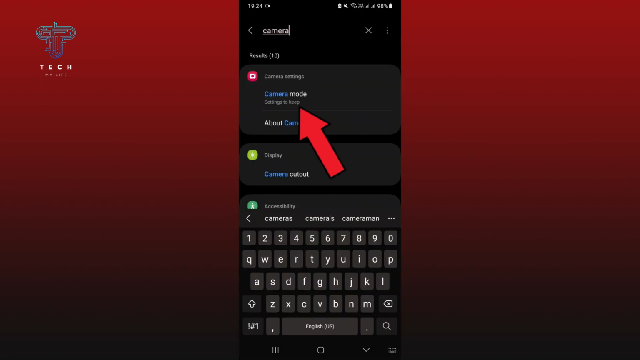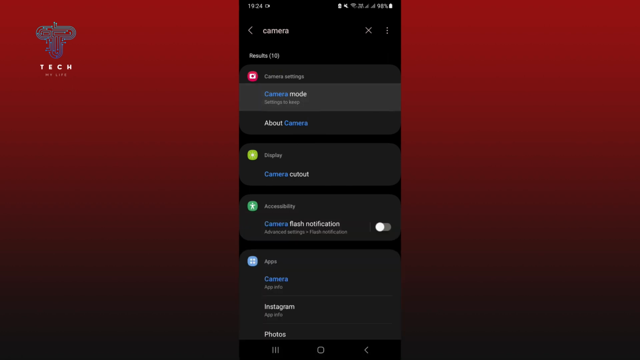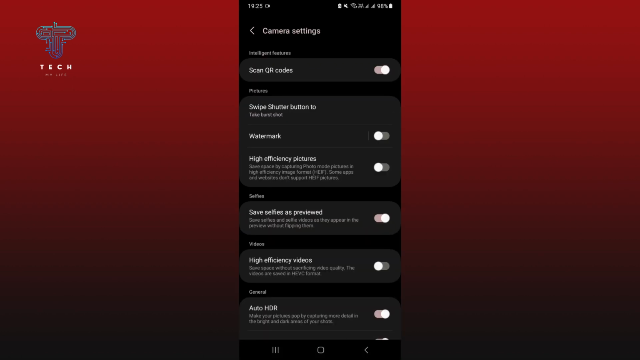Select camera settings. Enable the button next to high efficiency pictures and high efficiency videos. Doing this should fix the camera quality of both your photos and videos. And that's it. This is how you fix camera quality on your Snapchat.